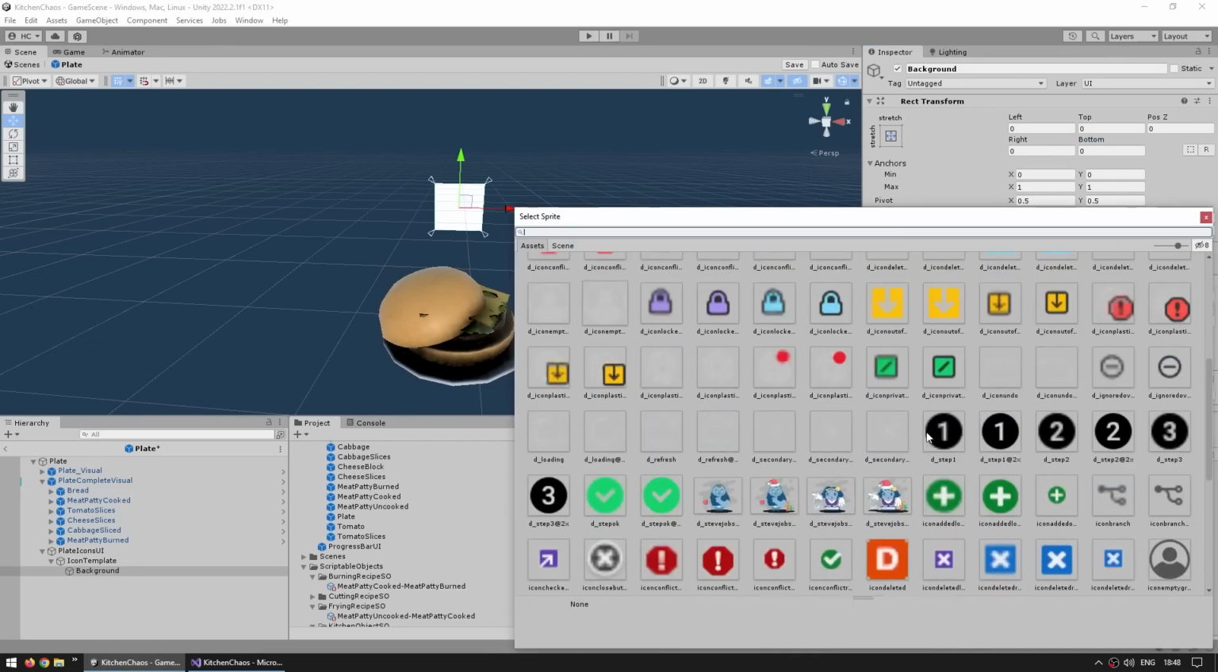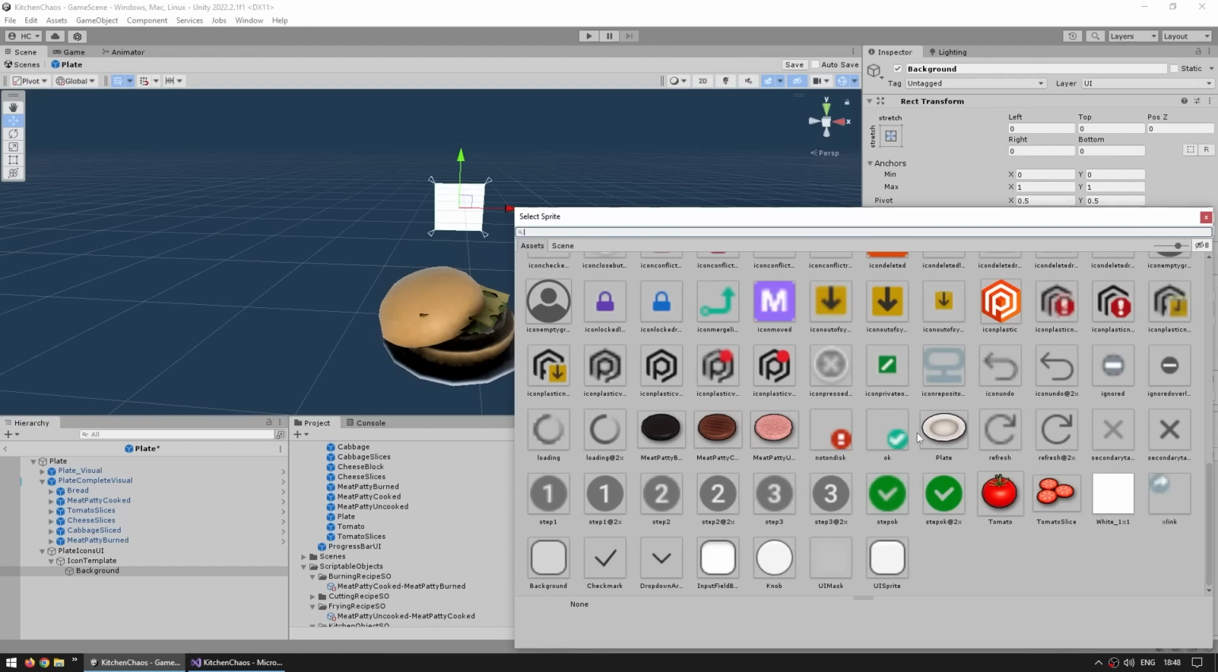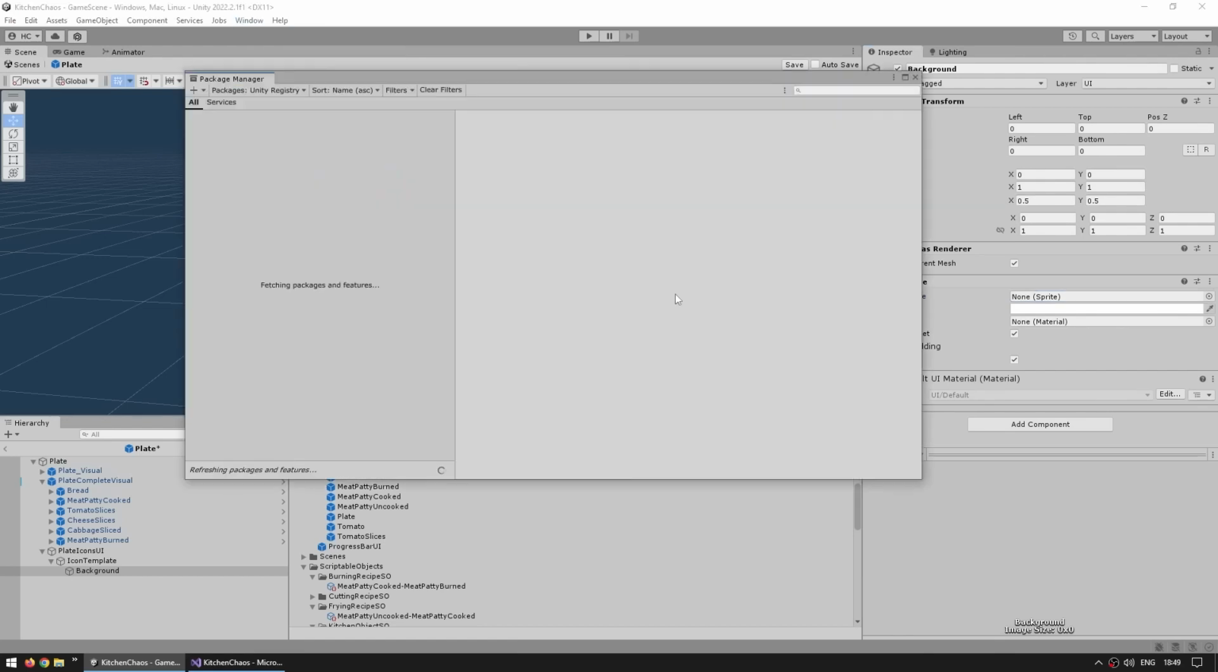For that, Unity actually has a bunch of built-in sprites that it added in the last versions. However, it's not actually over here by default. In order to see those default sprites, we need to install the 2D sprite package. So let's quickly just go into Window, Package Manager. Let's make sure we are in the Unity registry, make sure we are looking at all.